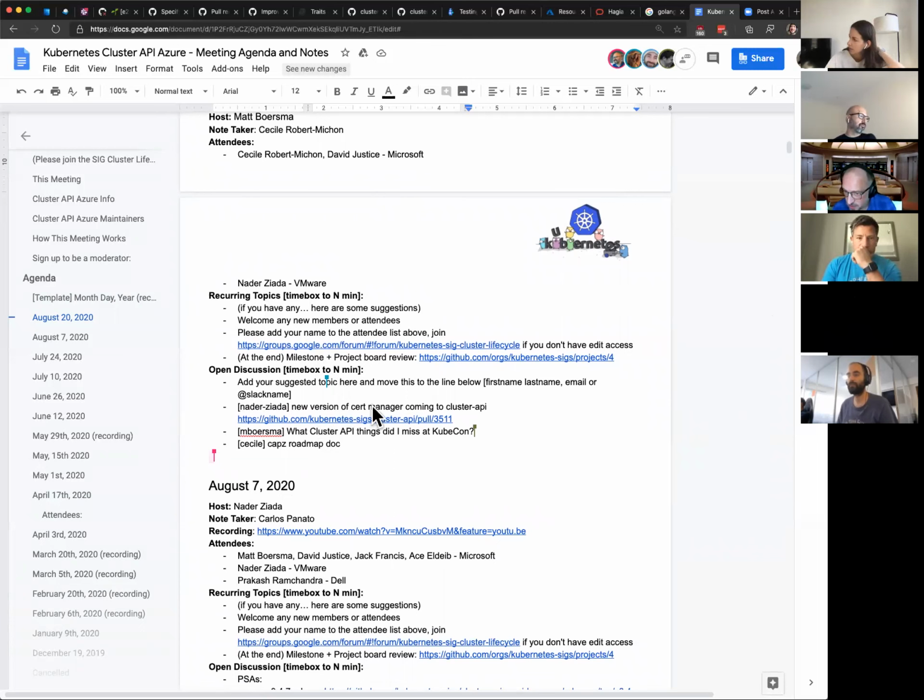First topic is Nader talking about the new version of Cert Manager. Just an FYI, the next release of Cluster API, 0.3.9, which I think is coming out in the next week or two, is going to have a new version of Cert Manager. There was a PR that got merged today, or is about to, with a link. It's not supposed to make any difference to us, I don't think, but FYI.